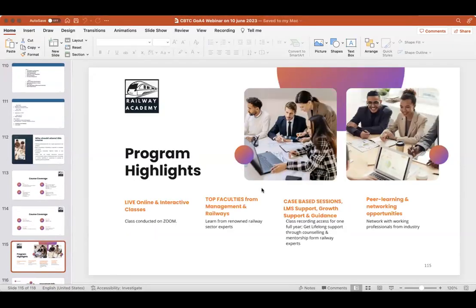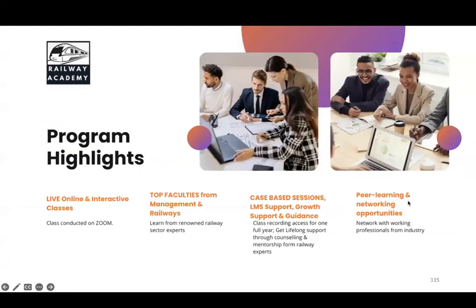These classes will be conducted on Zoom. You've interacted with the faculties today. They'll be leading this entire course. Class recordings would be made available for 1 full year. And you will also get support in terms of counseling and mentorship from railway experts.